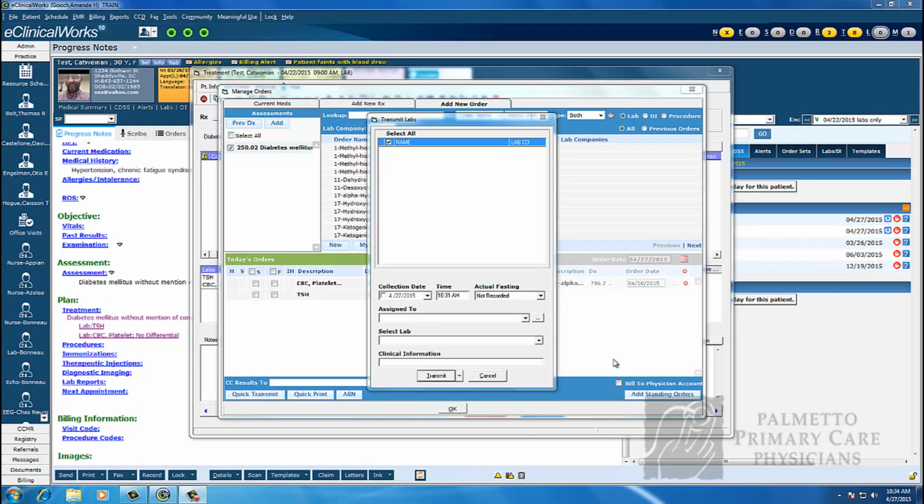One suggestion from Central Lab is that once you're in the Transmit Labs window, you select your lab from this drop-down menu first. The reason for this is that once you select your labs and then select the lab from this drop-down menu, oftentimes it will deselect the labs that you previously checked.